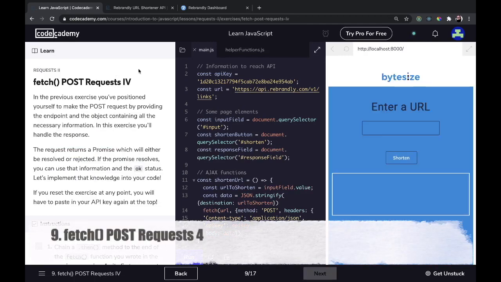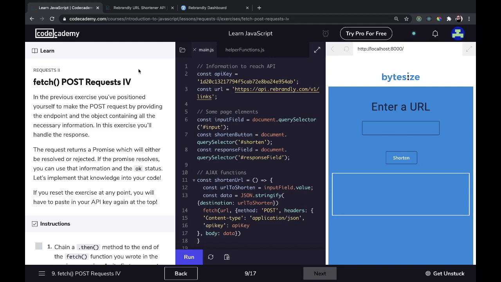Fetch post request 4. In the previous exercise, you've positioned yourself to make the post request by providing the endpoint and the object containing all the necessary information. In this exercise, you'll handle the response. The request returns a promise, which will either be resolved or rejected. If the promise resolves, you can use that information and the OK status. Let's implement that knowledge into your code. If you reset the exercise at any point, you will have to paste your API key again at the top.